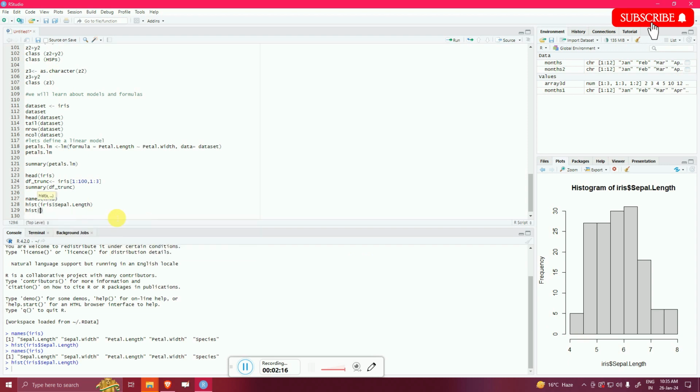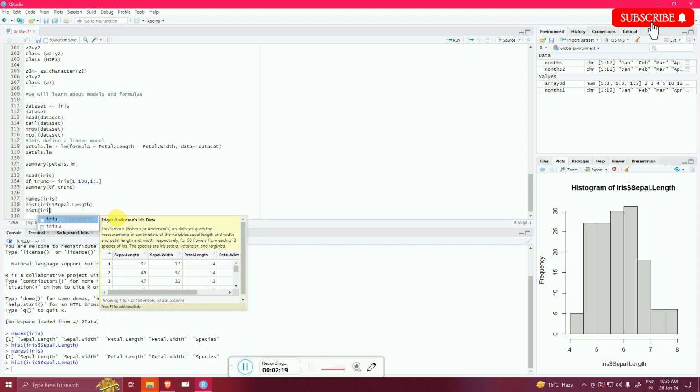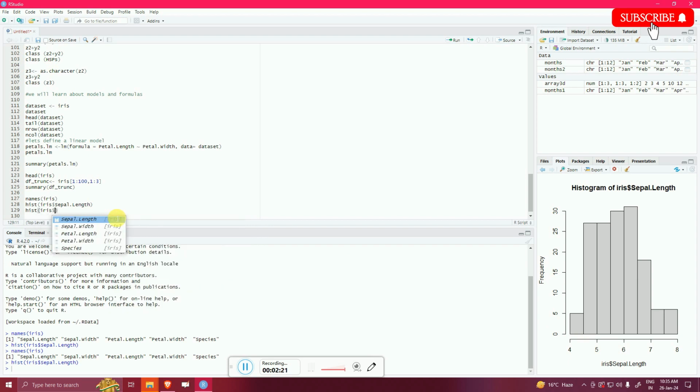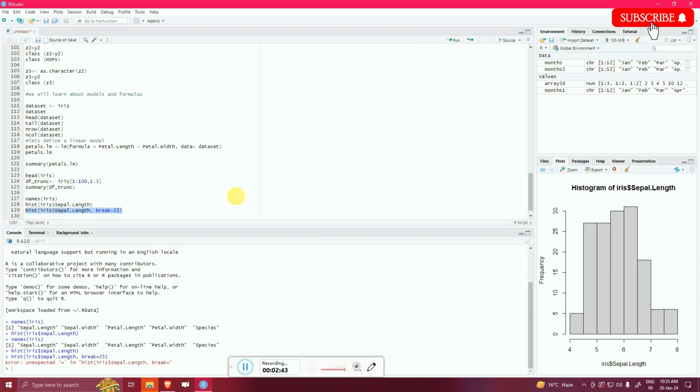Hist, and then iris, and then dollar, and then sepal length, and then there is a function of break is equal to 25. So break is basically you are bifurcating; आप x axis की जो breaks हैं ये आप बढ़ा रहे हो 4 5 की जगह। अब आपका number of जो 1 2 3 होता है, इसमें जब 4 5 से शुरू हो रहा है तो इसमें you are trying to increase them. So let's see how it works.